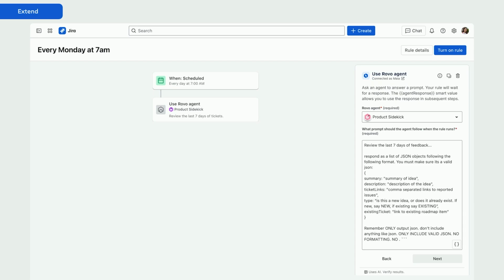Review the last 7 days of tickets. So that's my first tip. Then it's going to go ahead and respond as a JSON blob. And so it'll create these objects. So you're saying then, instead of responding with just a bunch of paragraphs, respond to me in a more structured way so I can loop through it.